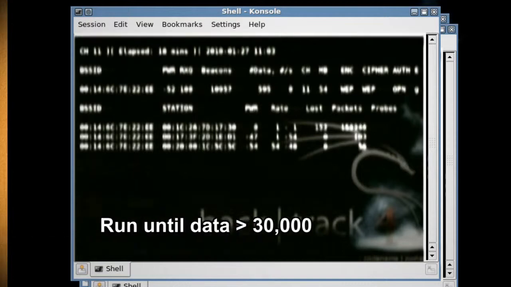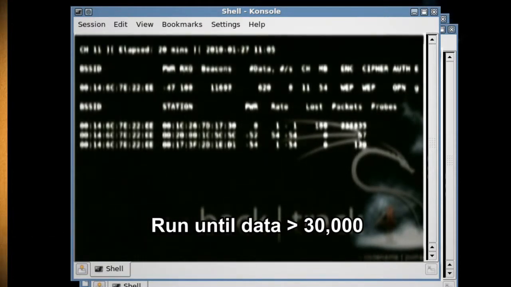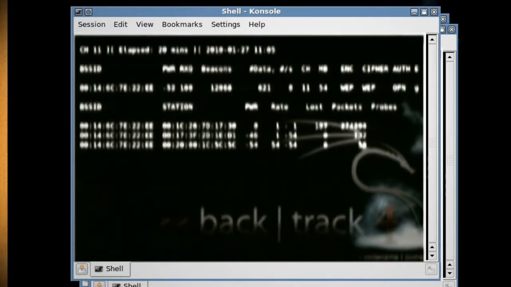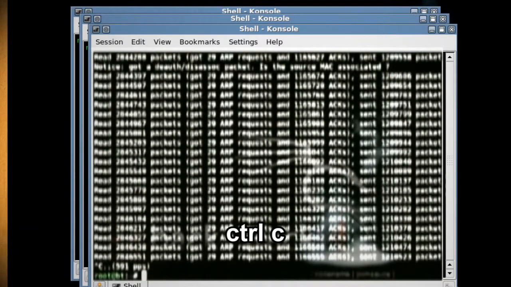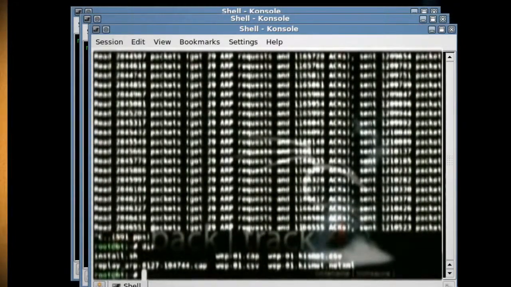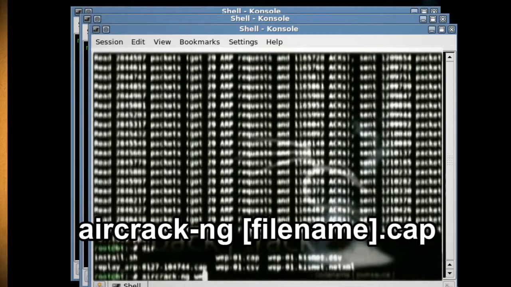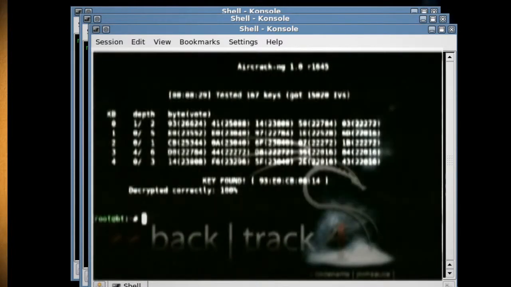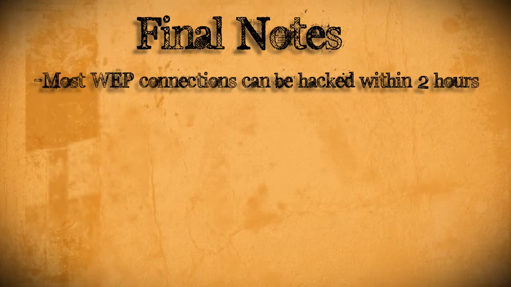You want this to run until the data amount hits at least 30,000, which will take about an hour or so. Once it has, bring up the console that is sending and receiving data and hit Ctrl-C to stop it. Now type dir, which will give you a view of the root directory. We're looking for a file that ends in .cap, as this will have the wireless key. Once you've located the .cap file, type aircrack-ng and the name of that file, and it should give you the wireless key. So now you see how easy it is to hack a WEP wireless network.